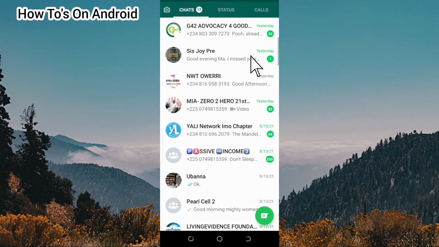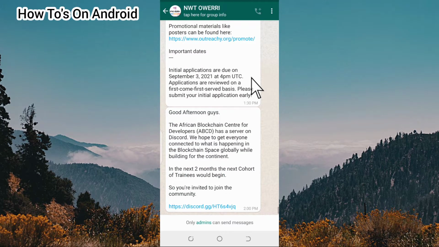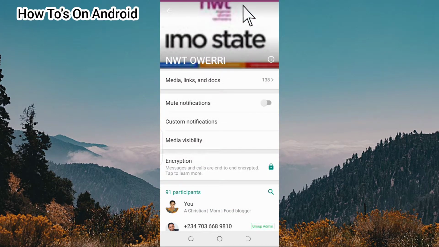Take for instance, I want to mute the notification for this group. What you're going to do is to tap on the group. So once the group opens, you tap on the group subject, like you tap here. So once it opens, you're going to see mute notifications. Then turn this on.